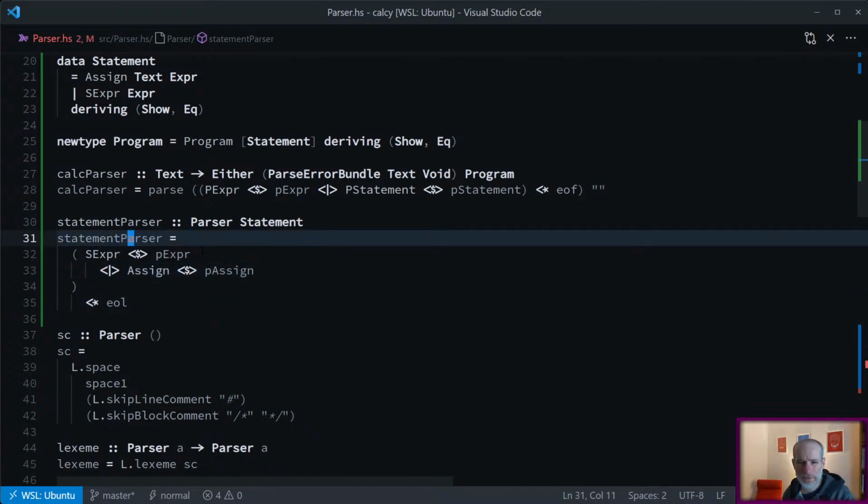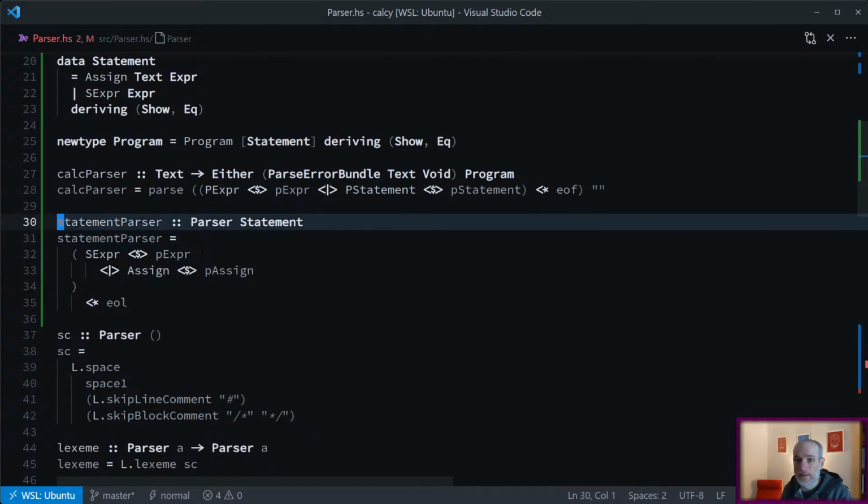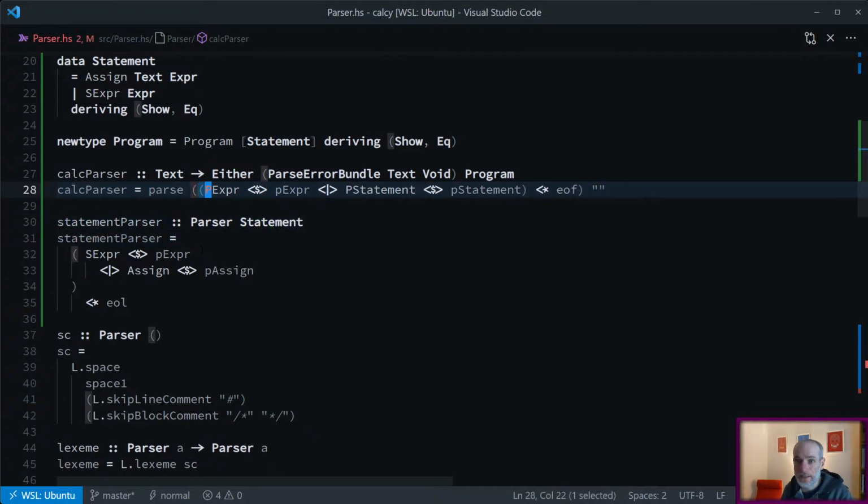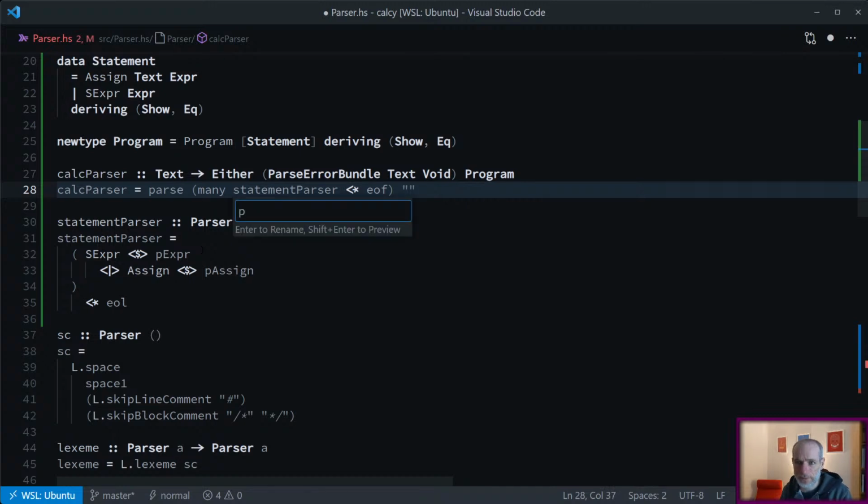Okay, can let that. That's fine with me. So each statement is line, is new line terminated. And then I think here, instead of parsing that, we can say, oops, it is many. I think many is what I want. Many statement parser. Don't like the name statement parser. Just going to quickly rename that to be p statement.